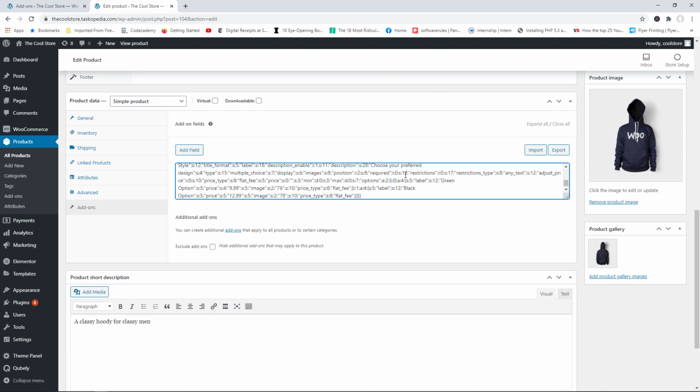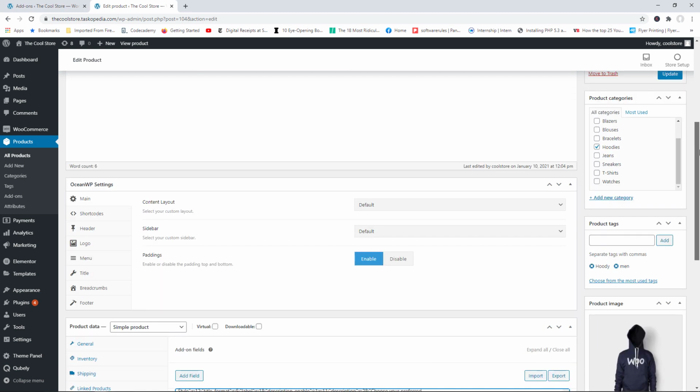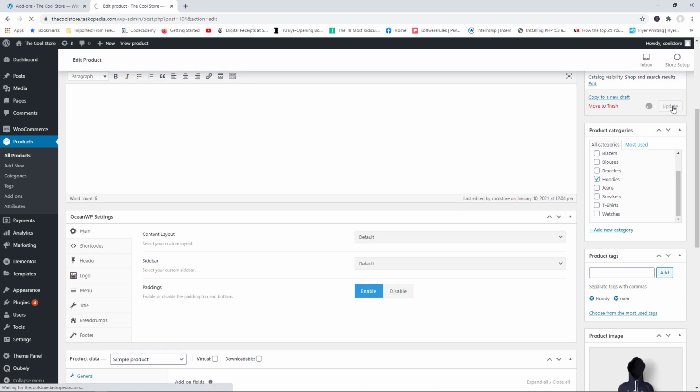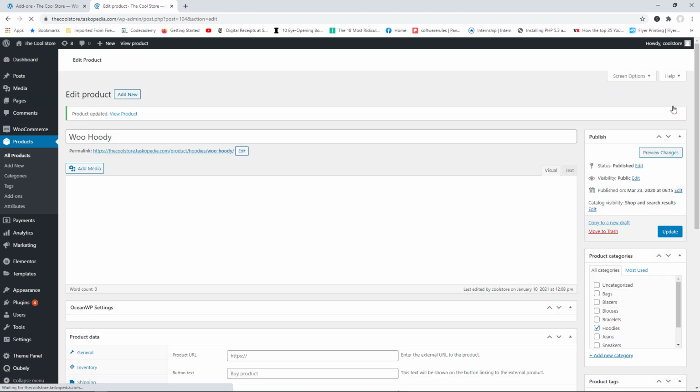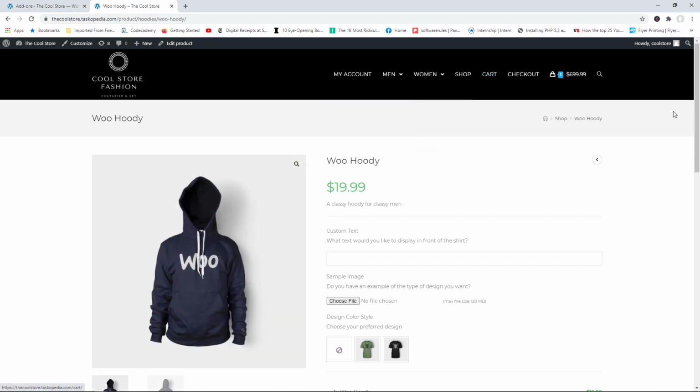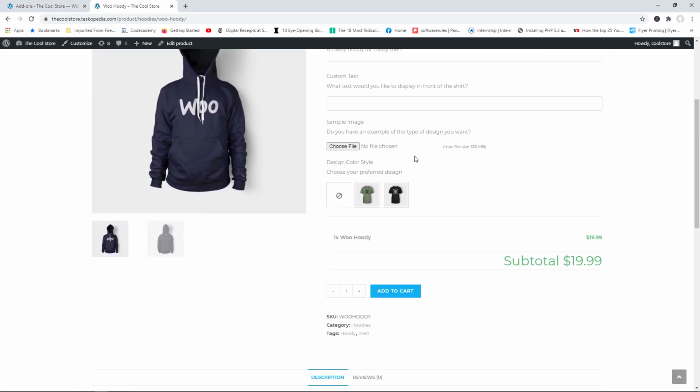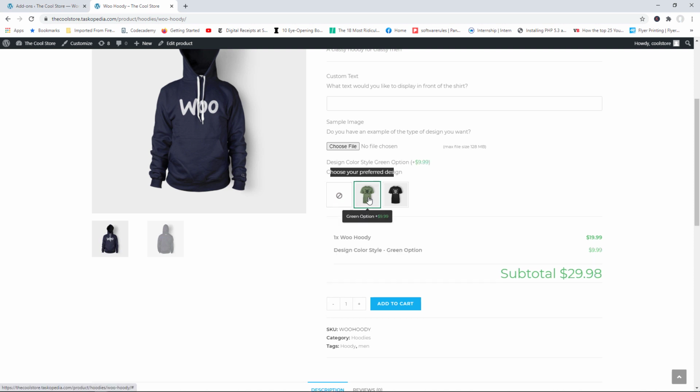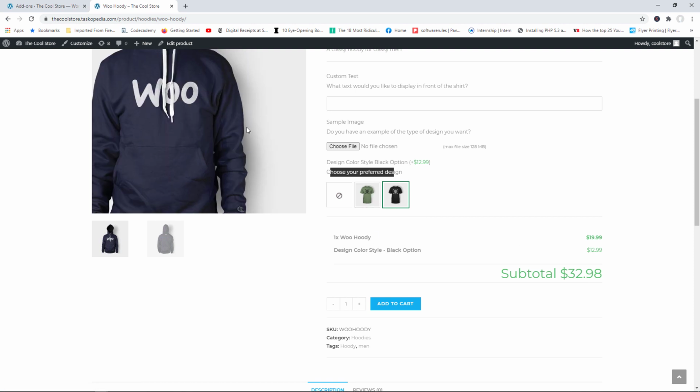And I'm going to import the new code, and I'm going to come up here and then update. And there you go. Now, if I go ahead to view the product, we should see the new add-on, and there you go. So right here, it is right here. Choose your preferred design, and then they can go with the green design, or they can go with the black design, and of course, the difference in the price is reflected in the total cost for the product.